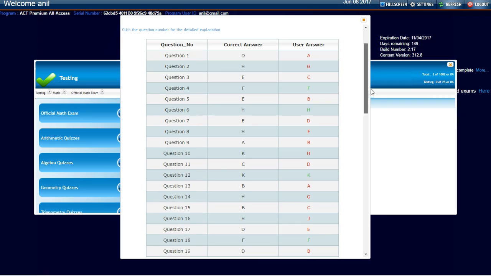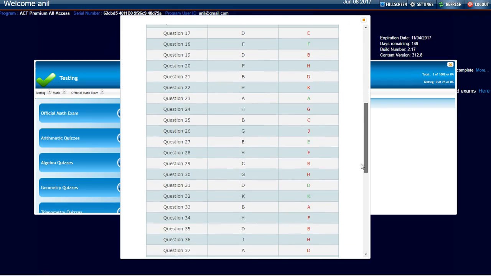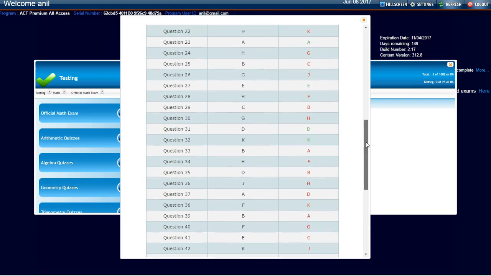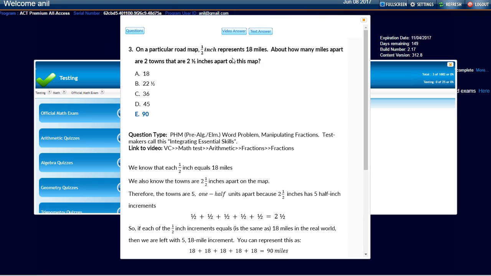And then here is the list of all the questions, what the correct answer was, and what your answer was. So I already know from this that I got 10 out of 60, and the ones that are marked red are the ones I got wrong. The ones that are marked in green are the ones that I got correct. So you can go through and use this report, and if you want to look at the ones that you missed, you can click on the question number and it will open up that question, and now you have a video answer and text answer.